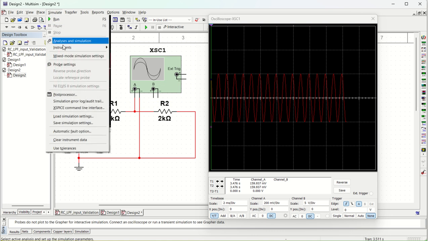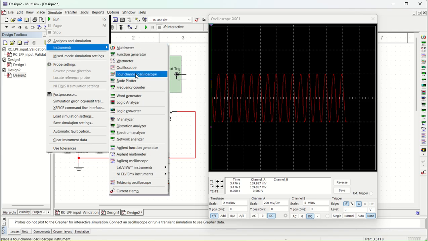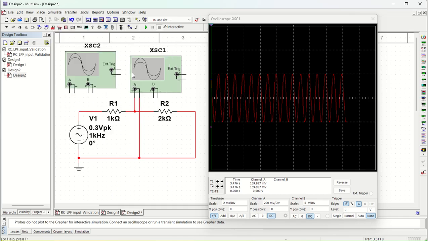Go to simulate, use instruments, whichever instruments you want to use you can put down. So if you want to use oscilloscope, put your oscilloscope, and any number of oscilloscopes you can put. So you can see XSC1, XSC2, XSC3. So if you have a very big circuit and you need to probe a lot of different node points, you can use multiple oscilloscopes.